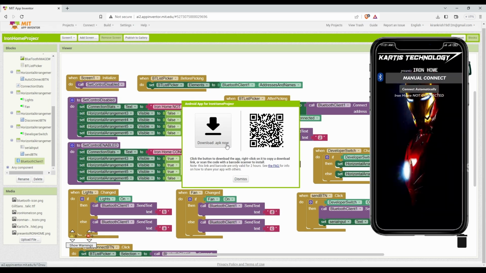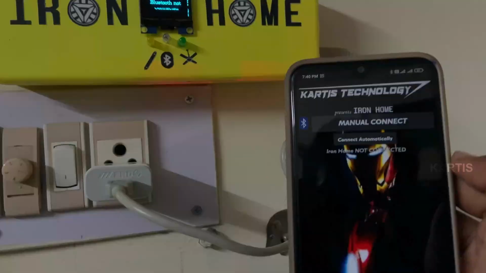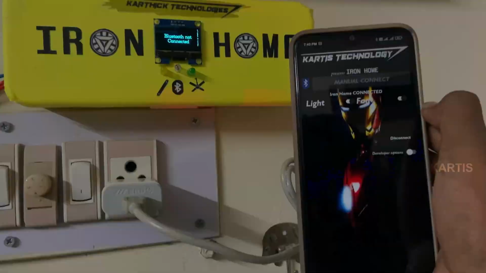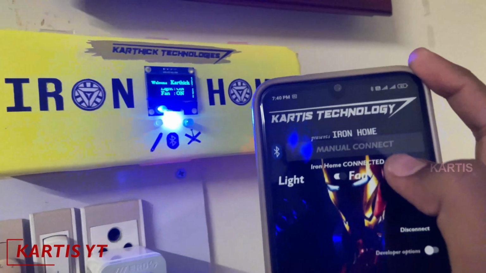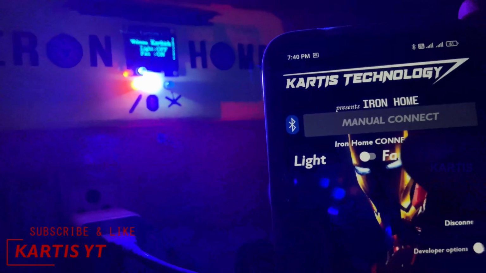As you can see, my Iron Home is now working. Now let's connect it with my Bluetooth, and yep, you can see I'm turning the fan and lights on and off accordingly.